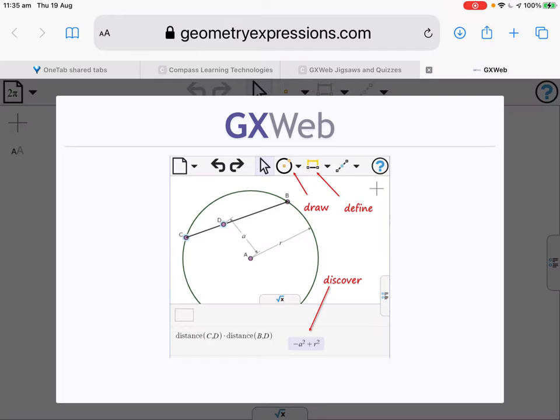First, GXWeb offers constraint-based dynamic geometry. This makes it powerful, simple to use, and the perfect tool for anyone, teacher or student, to build both geometric constructions and mathematical models.